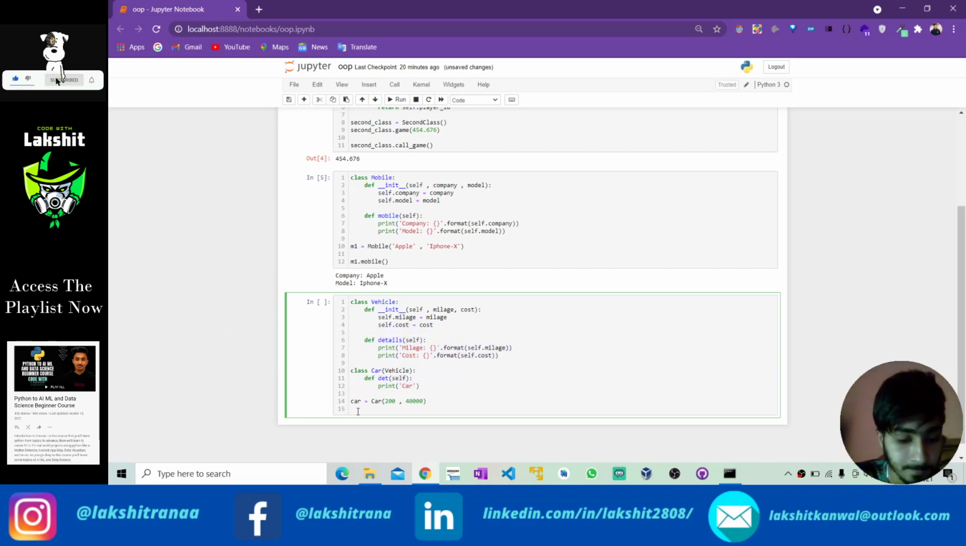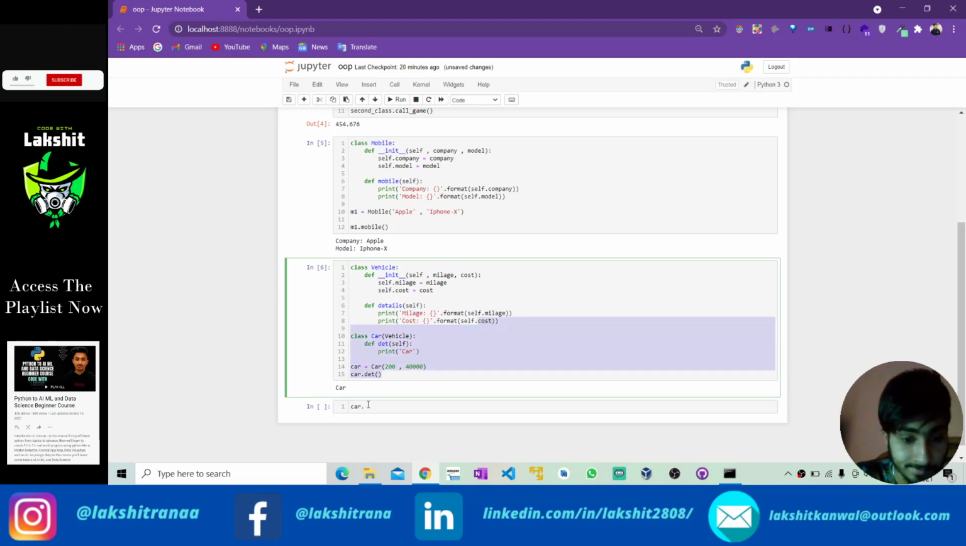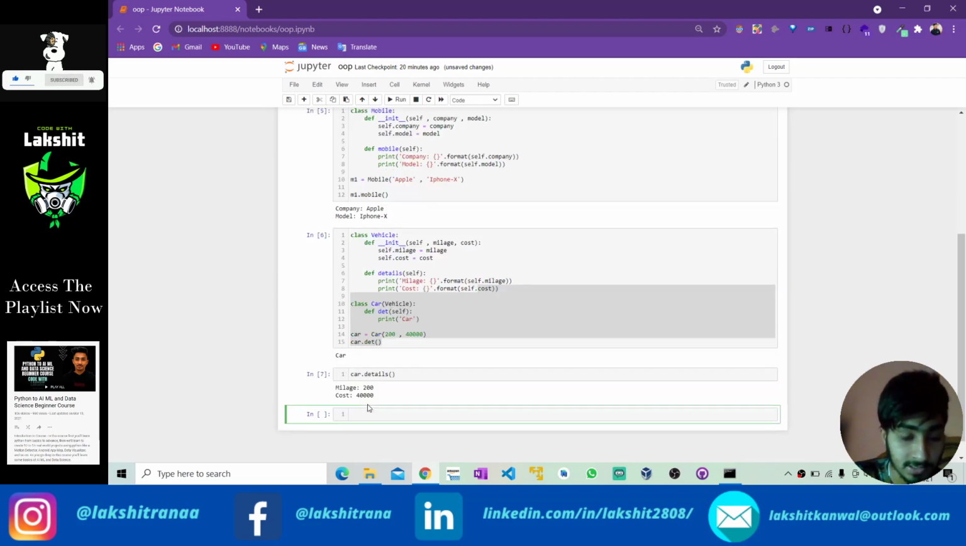Car dot, we know that we can do this. And now let's see how we can call details. Let's call it. Yep, it's running. So this is the process of inheritance.